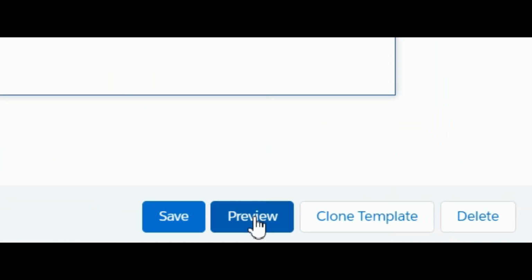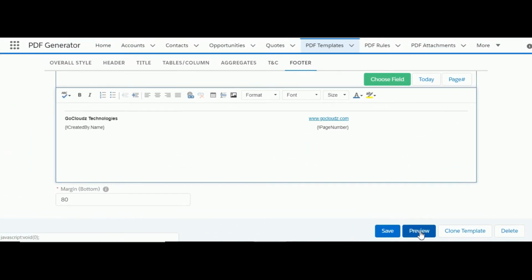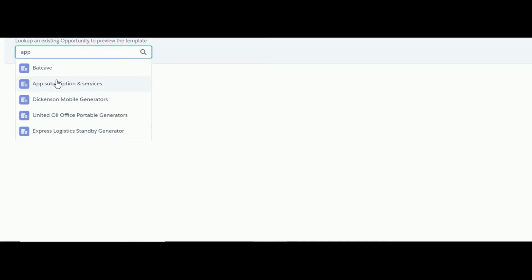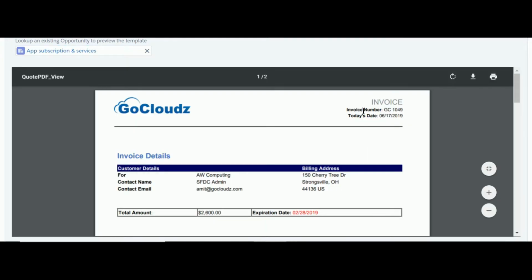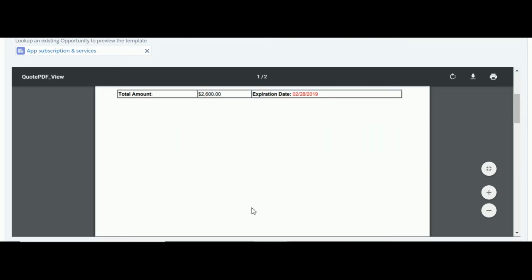Using Preview option, you can preview PDF design by selecting any record from the object PDF is configured for, like in this case you can search and select any opportunity record. As you can see, design on PDF is rendered as per the configuration in various template sections. Merge fields are populated with data from opportunity and related objects as defined in header and title sections.